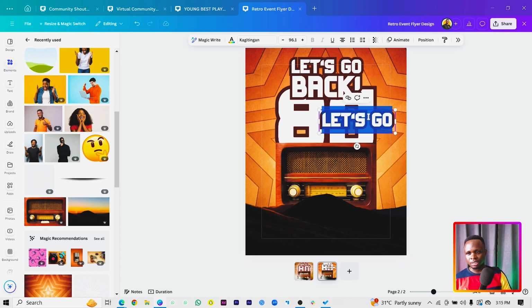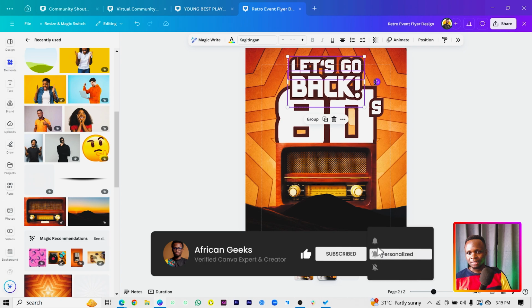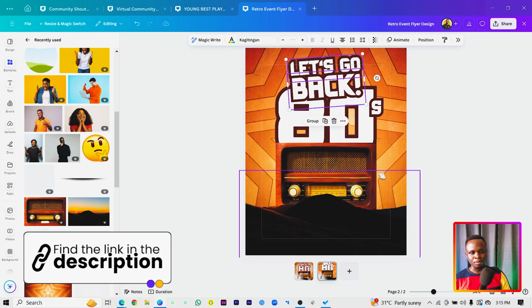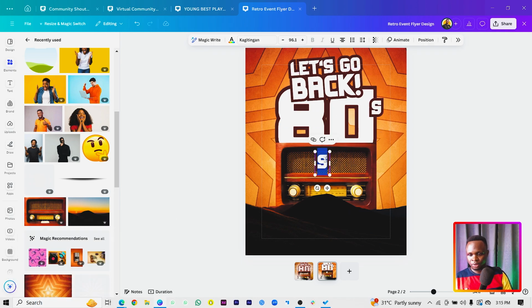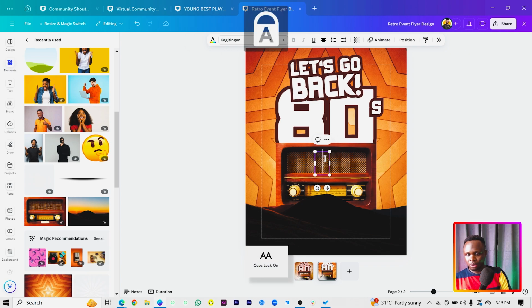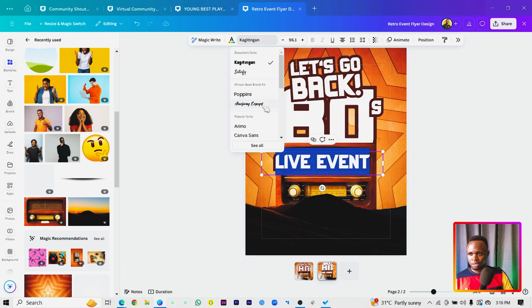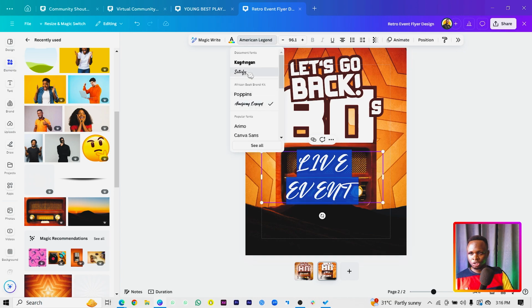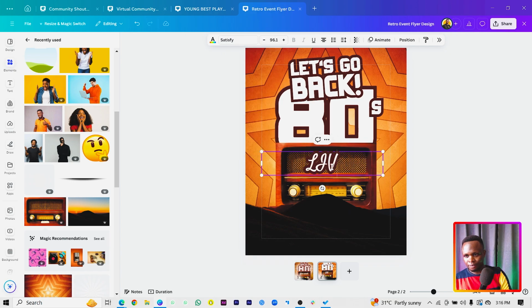Then we can duplicate this and just type S. Yeah, and we will position it here for 80s. Nice one there. And I can rotate this a little bit. Let's go back. Okay, so now that we have this, the next thing I can do is duplicate this, bring it in front and type live event. I'll increase the size and change the font to American Legend or Satisfy. No, use Satisfy instead.